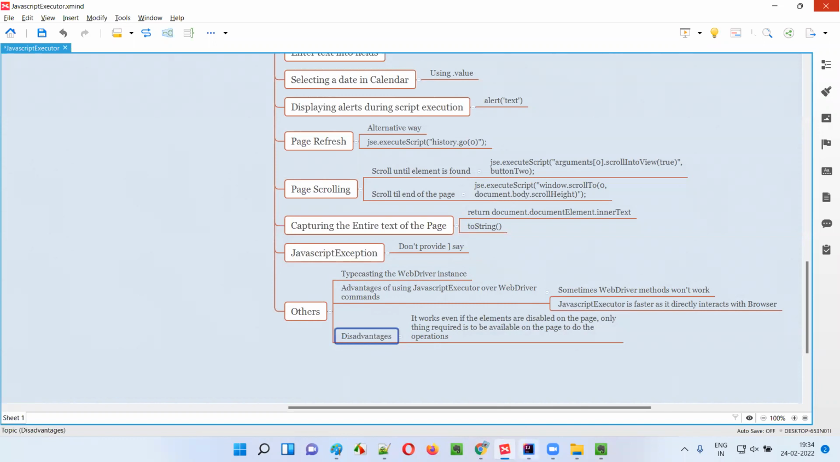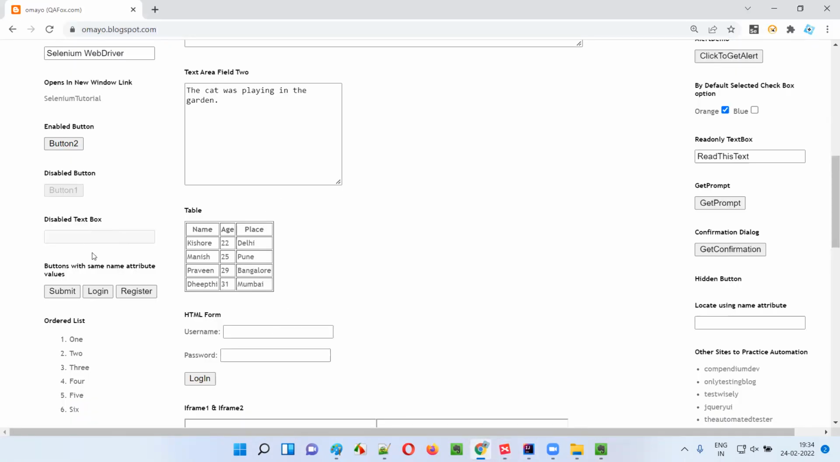Here, guys, I'll show you one example. I'll practically automate and show you that I'll be able to type text into the disabled text box field. It should not be possible manually, but I am able to automate it. Such kind of things I should not automate, guys. In simple words, I should not use JavaScript executor to automate entering text into the disabled text box field, which is not possible manually. Okay, hope you are able to understand.